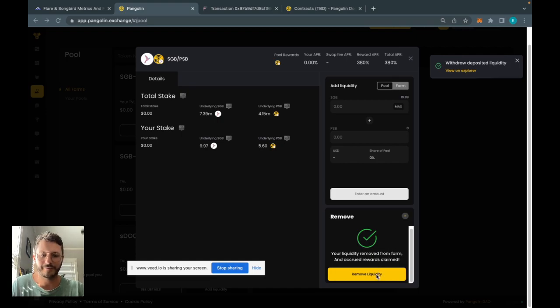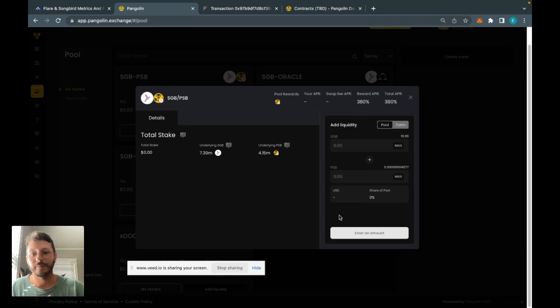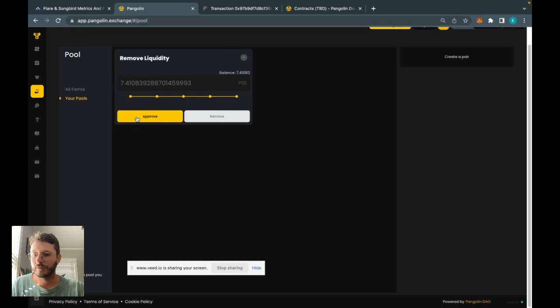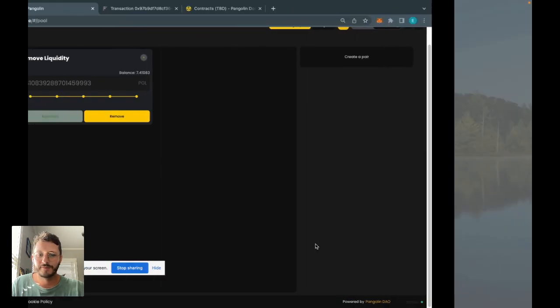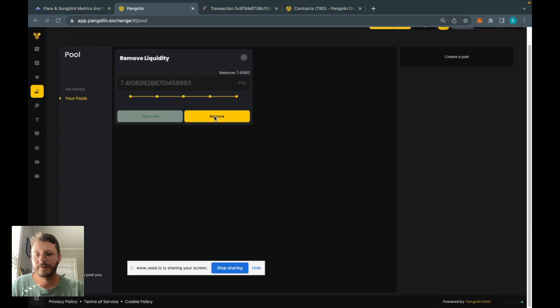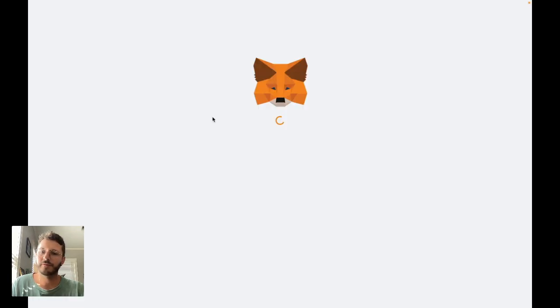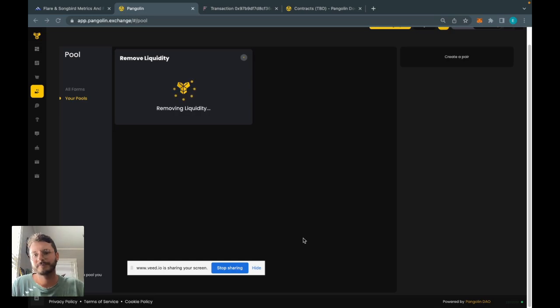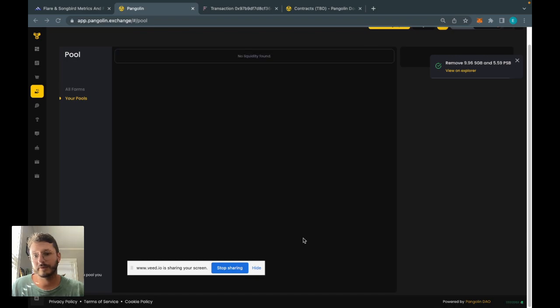I earned probably a fraction of a fraction. So now that the LP tokens are unstaked from the farm, we just need to unpair them if we want our tokens back. So we'll X out of this widget. And then on the left here, you can see your pools. When you click in here, you can see I have 7.4 PGL tokens. I can click remove and approve. It'll ask for a signature there. And then as soon as that's approved, you can click remove. Confirm that transaction. And voila, your liquidity has been removed.